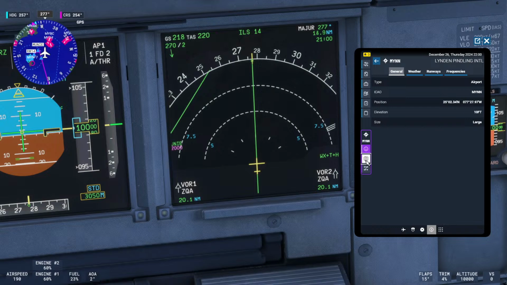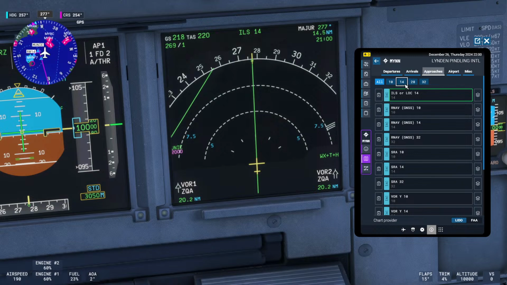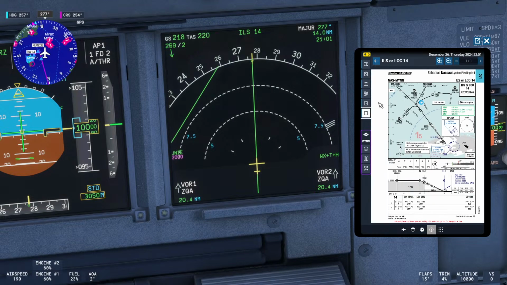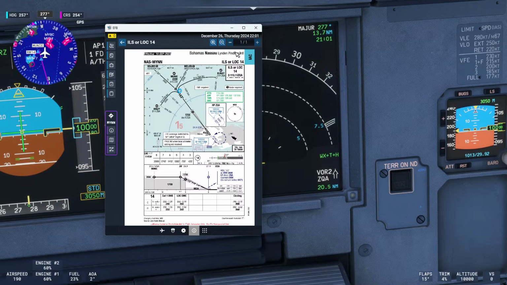Then we of course have the maps, and on the maps you can go to the arrivals and then runway 14. So approaches, runway 14, and there you will have this one, right? We're going to add it to the clipboard and then have a look at it. In some cases it's a little bit hard to see, so let me increase the screen a bit so you can have a closer look.